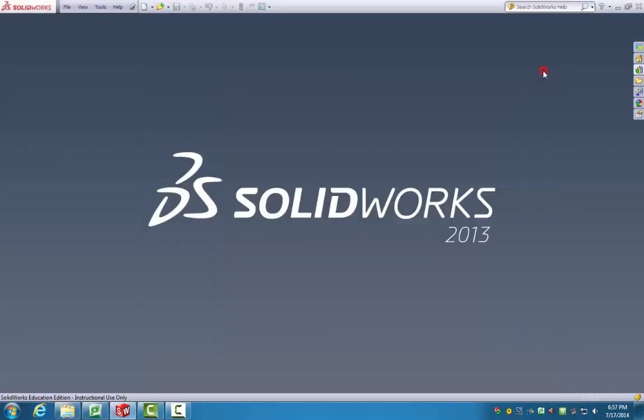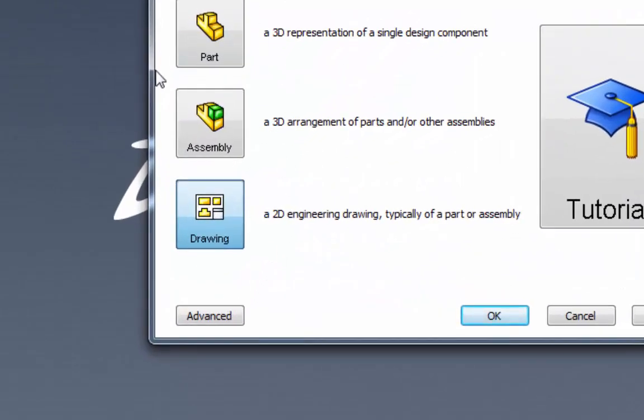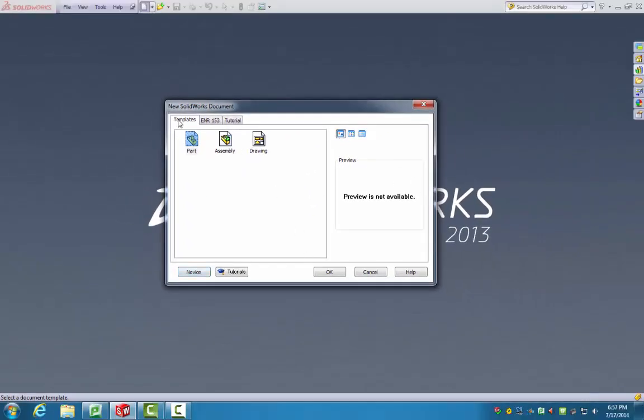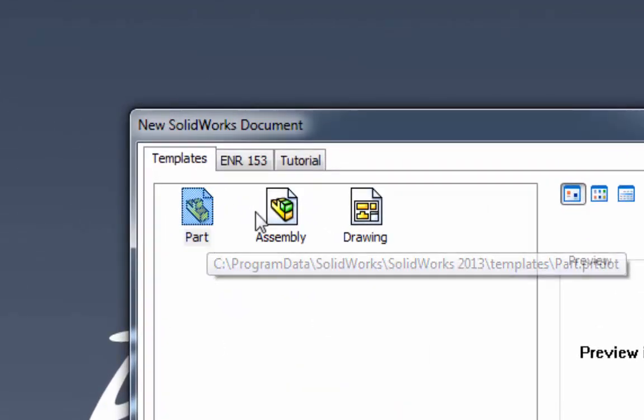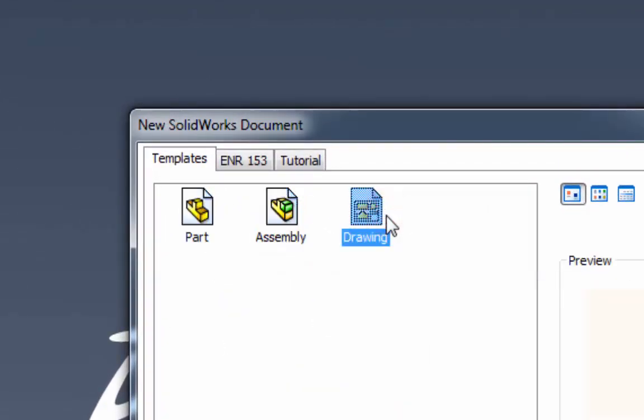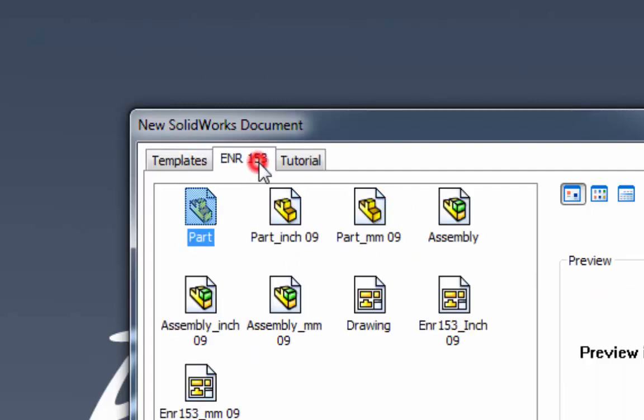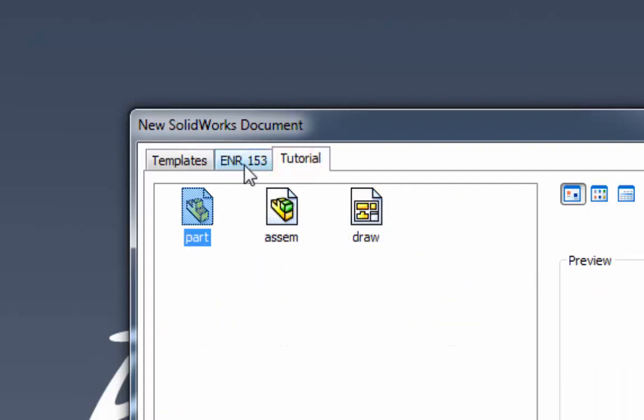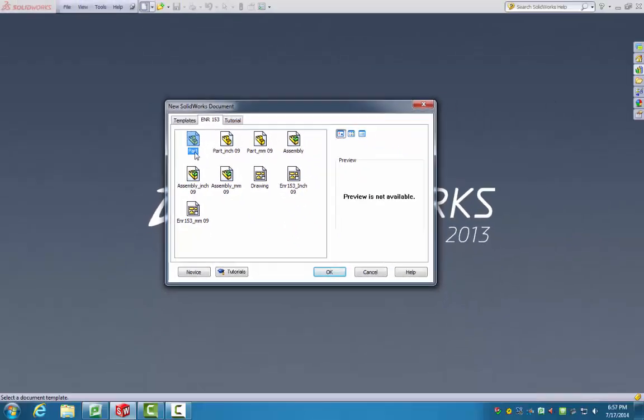Now, some of you may be wondering what templates are. So what I'm going to do is go through the process of creating a new part. I'm going to click New, and rather than clicking Part, Assembly, or Drawing, I'm going to click the Advanced tab. And what you can see is these templates. We can see there's a part, an assembly, and a drawing template. And if you are on a school computer, you can see these other tabs right here. On the school computer, you can see that there are part in inches, part in millimeters, assembly in inches, assembly in millimeters, and a number of different drawing templates.